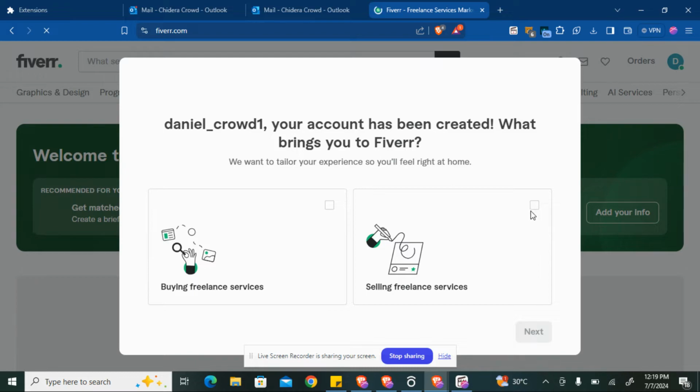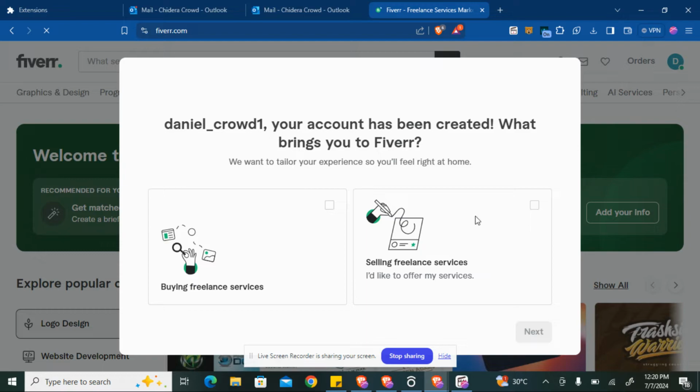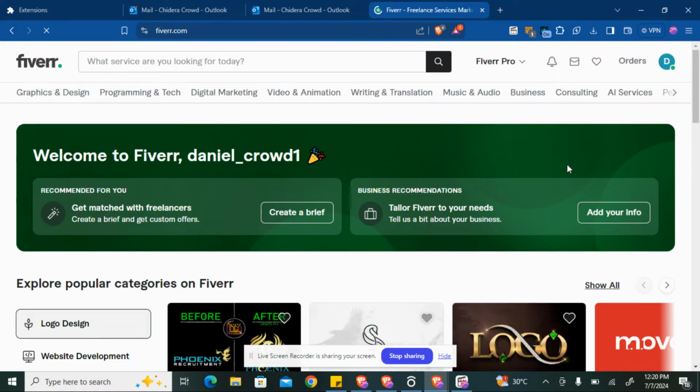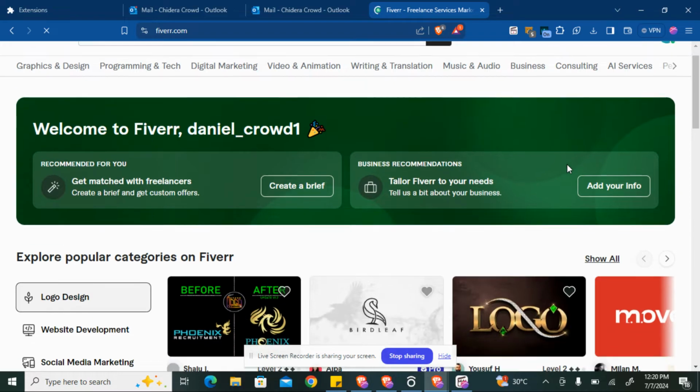Once you finish loading, the next thing is the selling on the freelance option. Do not press on it, it's like a trap. Once you click on it, they will know you are still coming back to create a gig. So do not click on anything here, just reload the page with Control R. After reloading the page, you see it's not bringing it again.